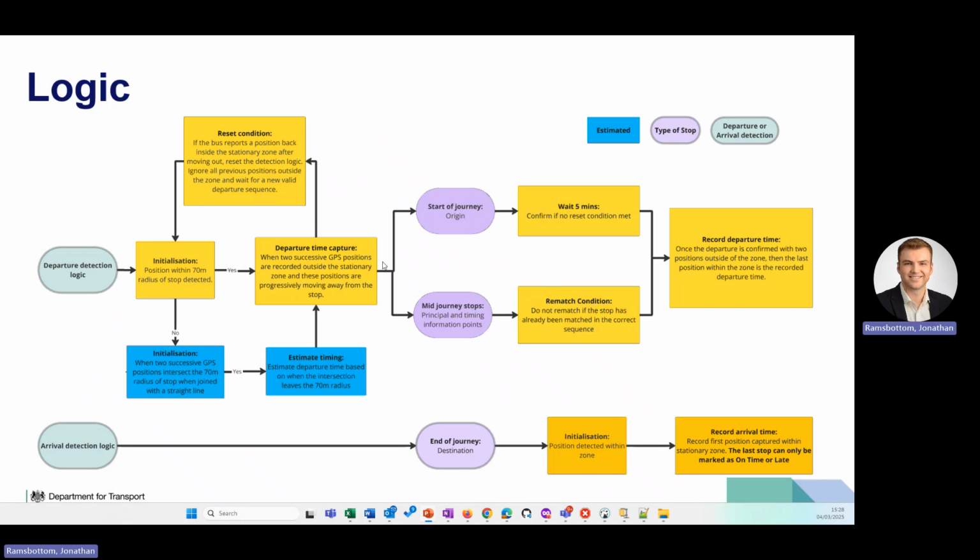Then we have the mid-journey stops, where we do not rematch if the stop has already been matched in the correct sequence. So we rely on the stops being matched in a sequential order. That doesn't necessarily mean 1, 2, 3, 4, 5, but the value of the stop index has to increase. So it could match 1, 2, 5, 6, 7 in terms of stop indexes, but it wouldn't match backwards. So it wouldn't match 5, 4, 3, for example. And then once we're happy that all of those conditions have been met, we record that departure time, and that is what you will see surfaced on the front end or on your on-time performance statistics.